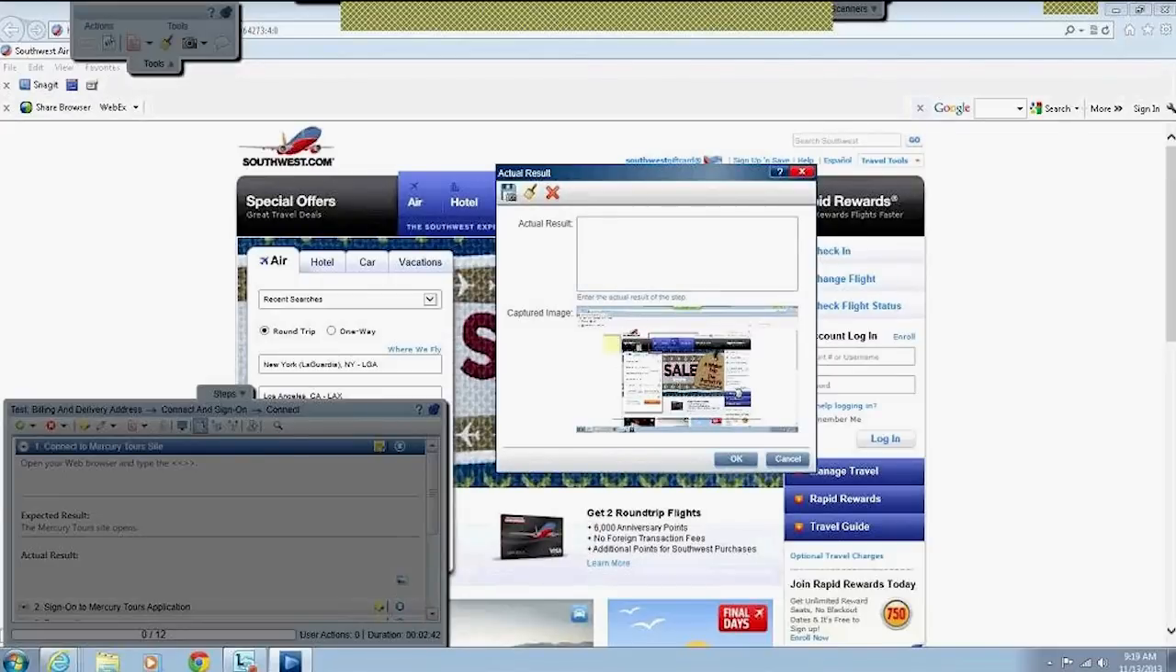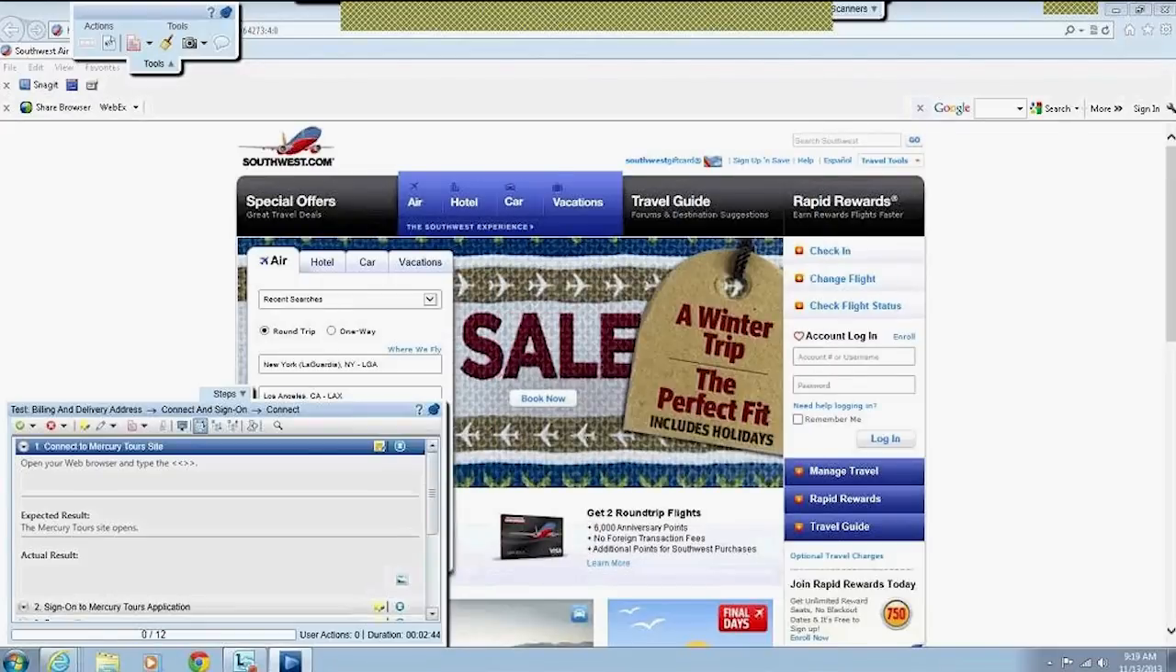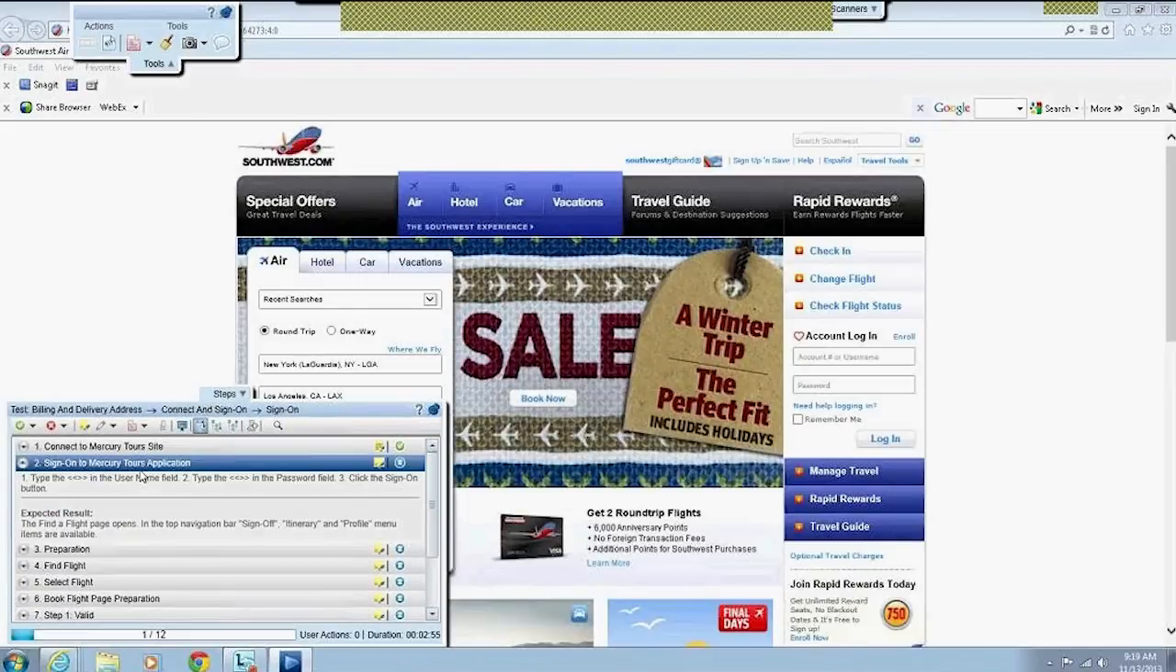So that's the captured image. I'm going to click on OK. Now to pass your test and fail them, it's very simple. So you have this little bar up here that you can see. To pass them, all I have to do is click on that button, and it's going to go down to the next test step.